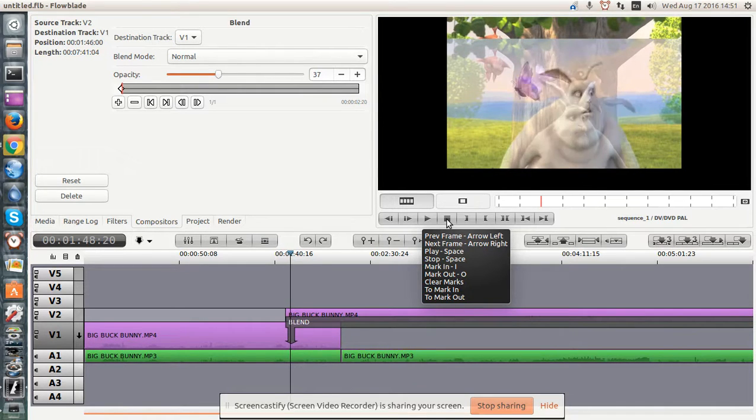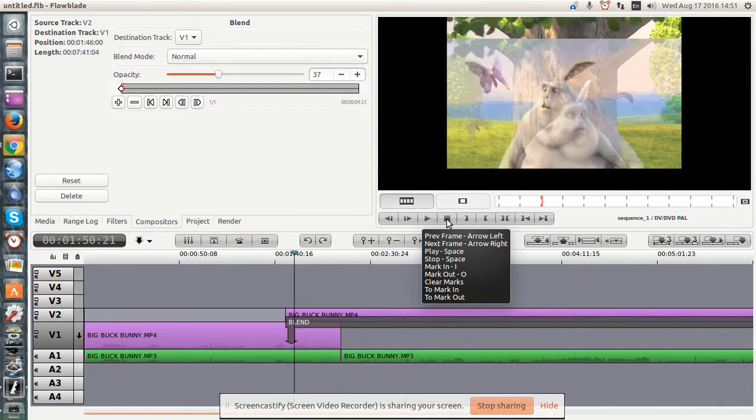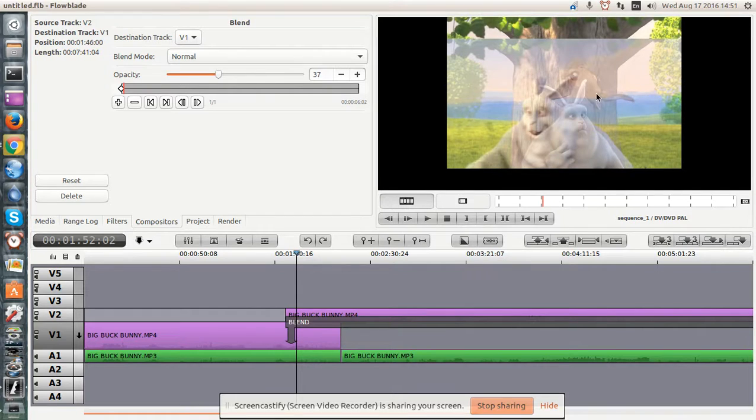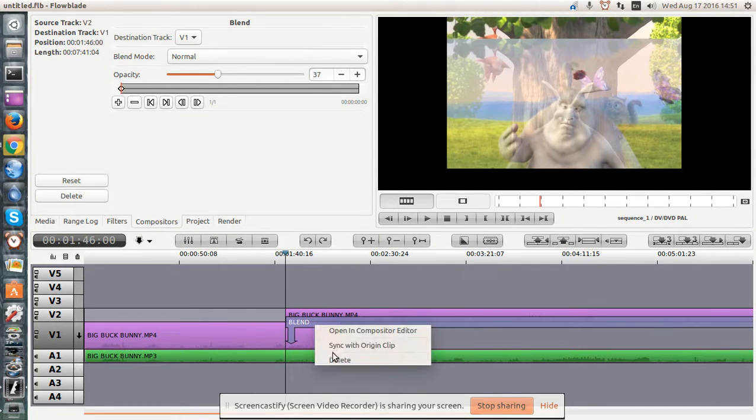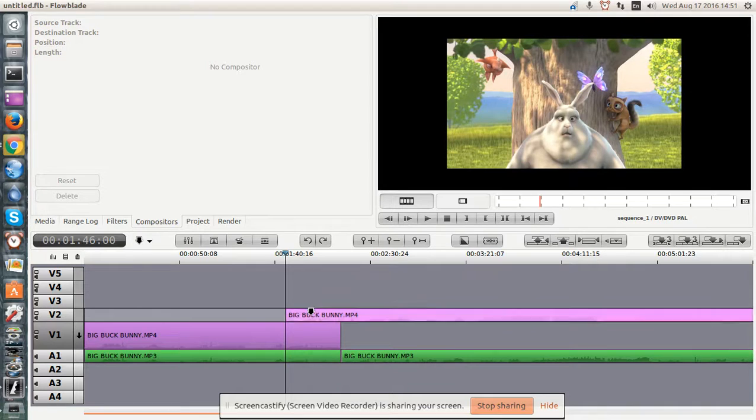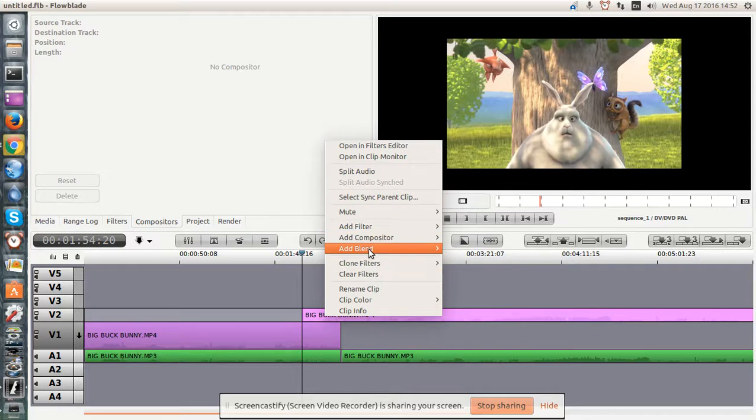Okay, so we are getting a bit of an undesirable layer on the top. That's not exactly what we want. So let's try deleting that and move this over a little bit. And we'll try a different compositor. Rather, we'll use a different blend, add blend.